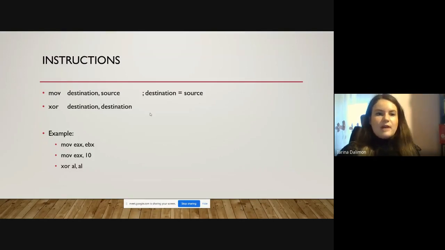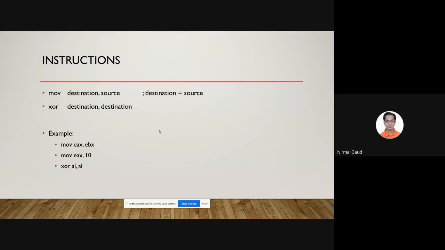Other instructions are mov and XOR. Mov helps us copy what is in a register to another, and XOR is the equivalent of the logical part, like an and, but it's in the category of and, or, not, and so on. Do you know what XOR does? Yeah, it's exclusive or. Yeah.